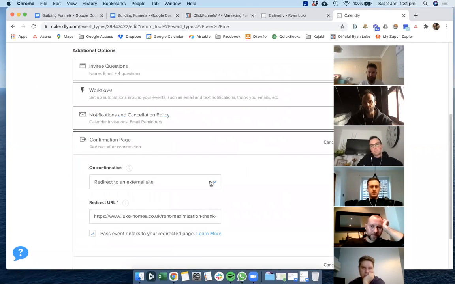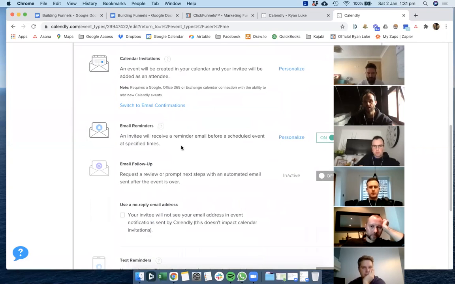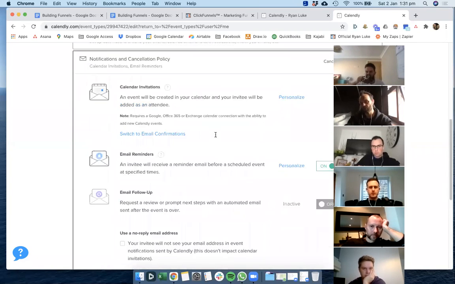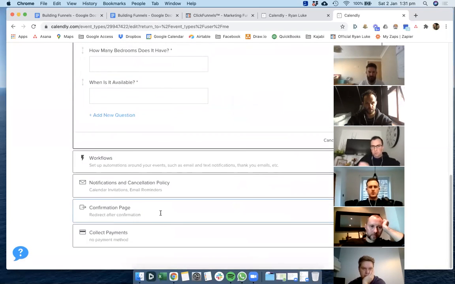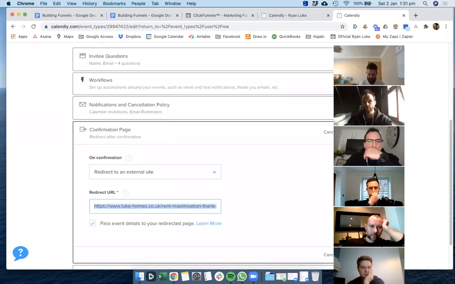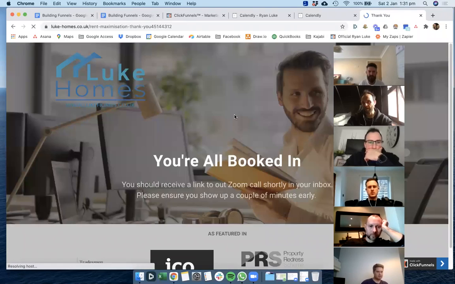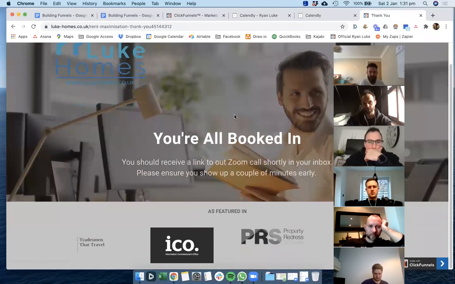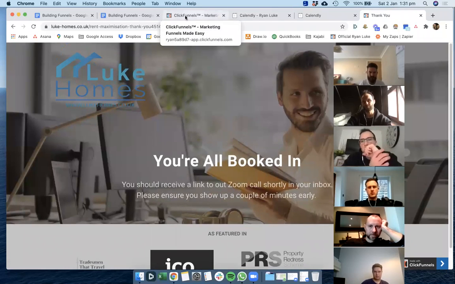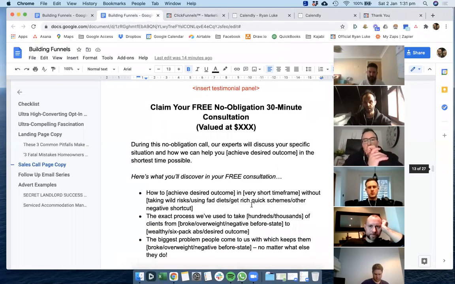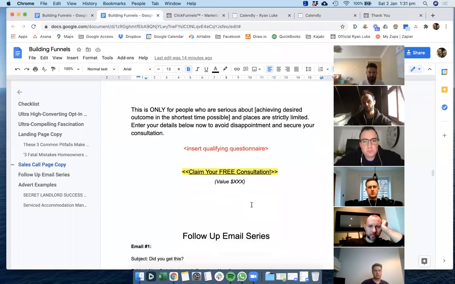And then we also can send confirmation pages and notification pages. So when they book, they'll receive an invite before the call. Let me just grab that confirmation page. Basically once they've booked the call, they go to the Rent Maximize page. You're all booked in. You should receive a link to our Zoom call shortly in your inbox, and show up a couple of minutes early. That is it in terms of the funnel and how it's built out. And that's all in here. Just claim your free, no obligation 30-minute consultation. It's only for people who are serious.